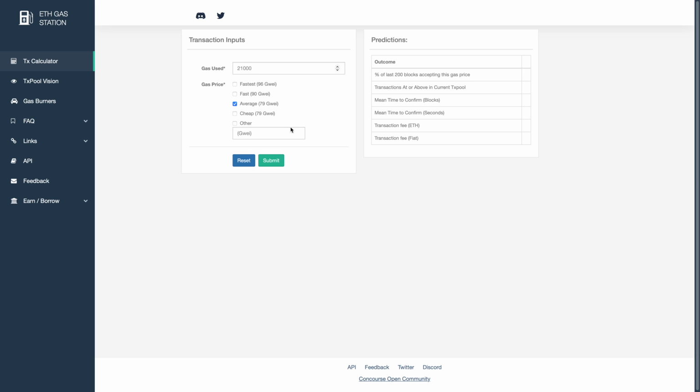Now, as an example, if we just click on submit, it'll give us all of the data that we need to better give us an idea of how quickly the transaction will confirm. So if we were to send Ethereum using 79 Gwei, then this is how much it'll cost in Ethereum, and this is how much it'll be in fiat value.